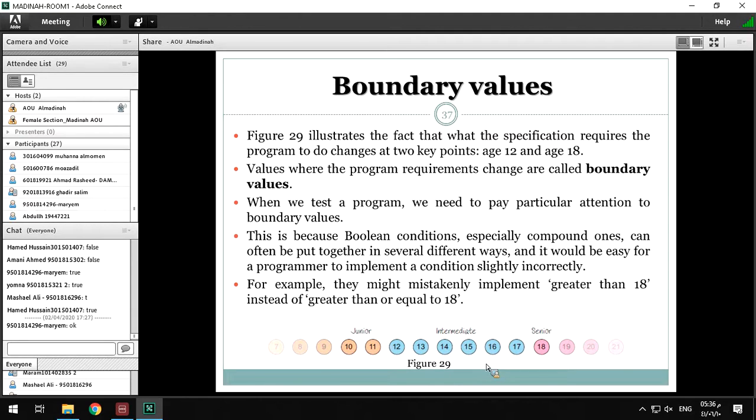Fine, so we put these values and say that anything 11 and below should be in the junior competition. Anything from 12 to 17 should come under the intermediate category. Anything 18 and above should come under the senior competition. So we need to check these values. We also check the boundary values.